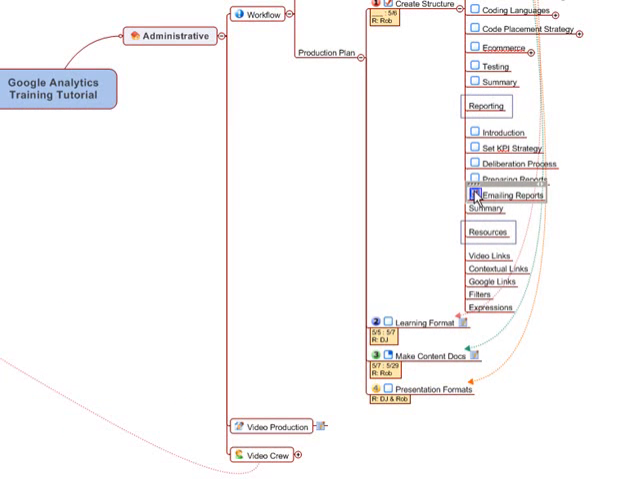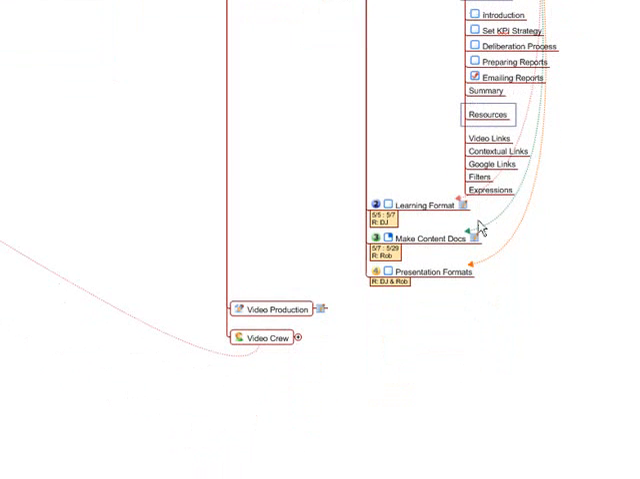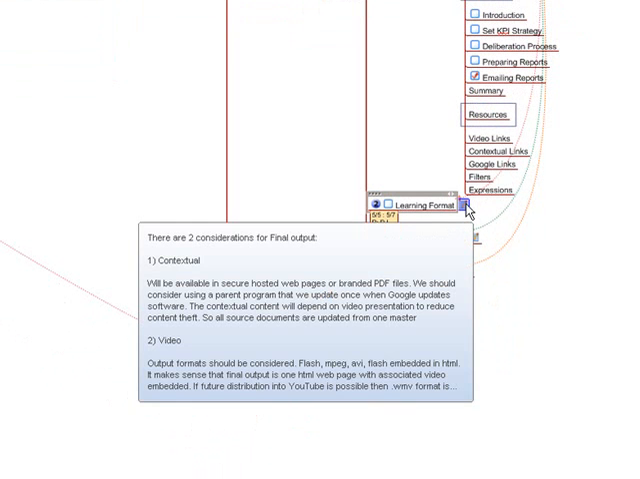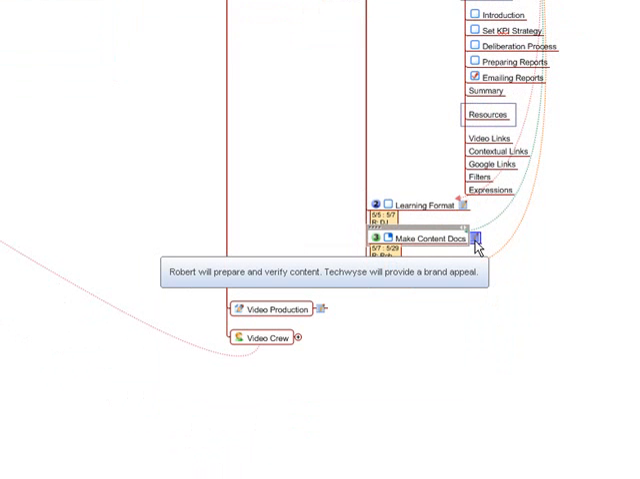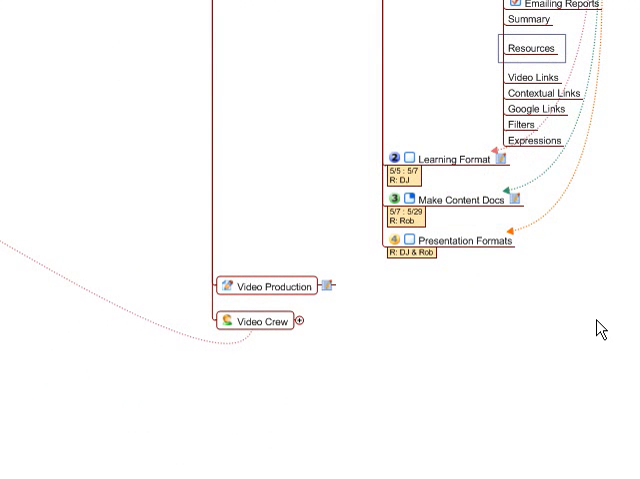One of them is, you can see I've worked on one of them here, but then the next part is the learning format. So we're going to talk about here contextual and video learning format, and then making the content itself. I'm going to actually write most or all of the content here, and then the final part is presentation formats, which actually leads us, nice segue, into the final phase of production, which would be video.